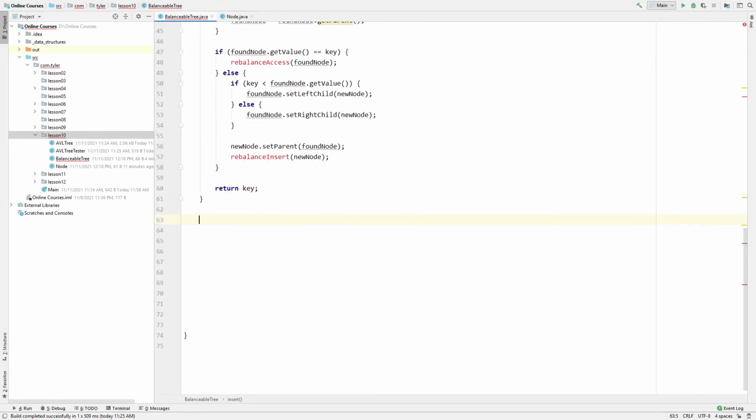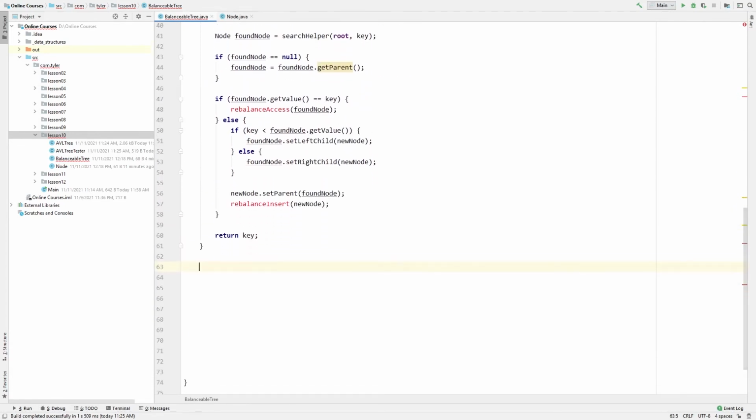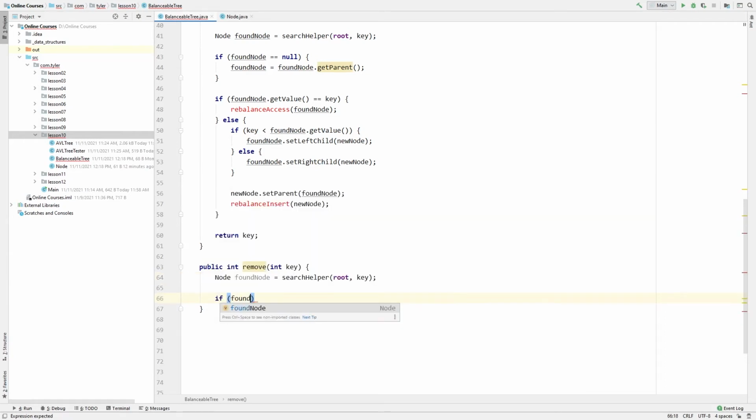All right, now we have the deletion. So let's go ahead and start with that. Public int remove, give it the key. We'll say node found node equals search helper, give it the root and the key. So we need to still find the key when we do a deletion to see if it exists in the tree. If we find the node, so found node.getValue equals the key, then we return remove helper, found node, and the key. So this is the recursive part when we find it, all right?